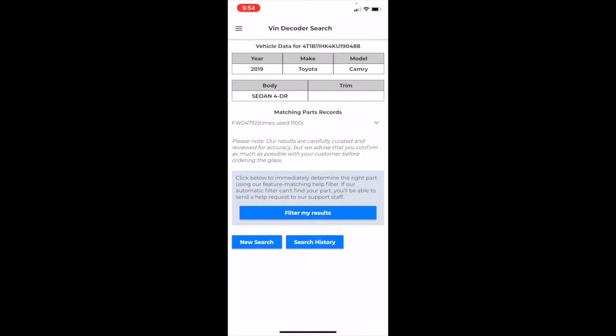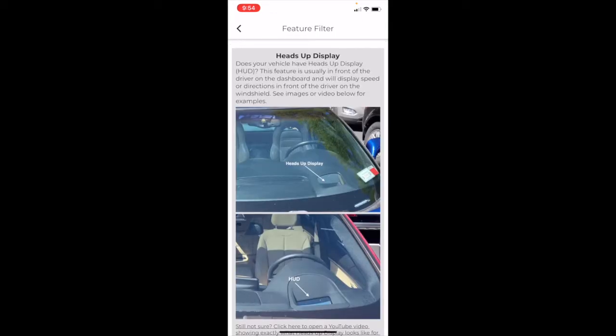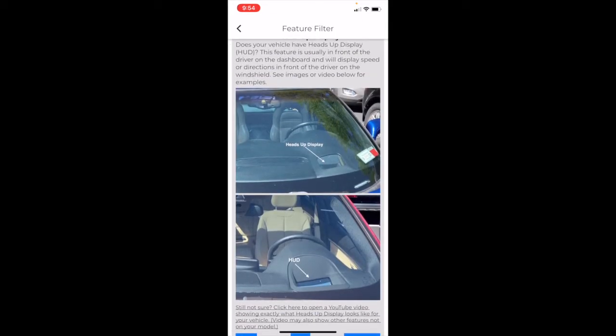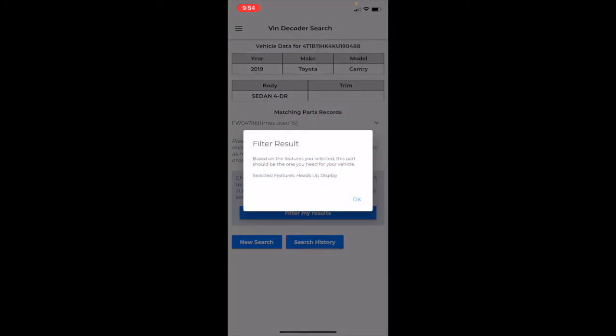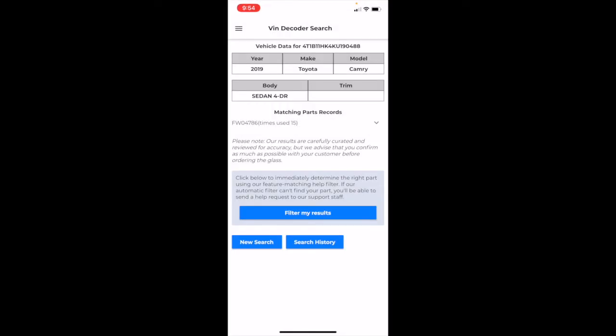So just say you did that on accident. I'm going to use the filter again. And same question, heads-up display. This time I'm going to say yes, and it says that you selected the feature for heads-up display. You hit OK, and then it shows you the part that has heads-up display.